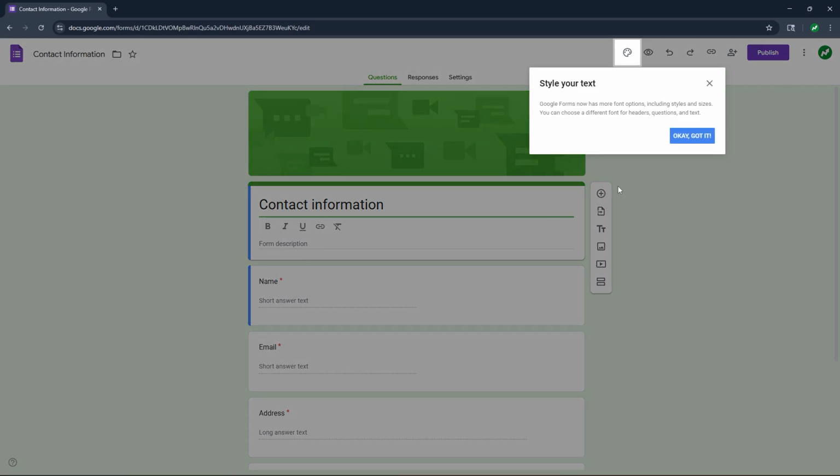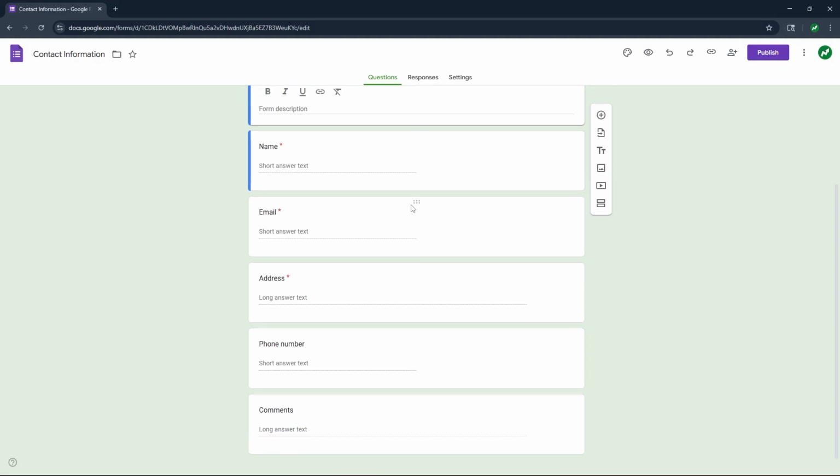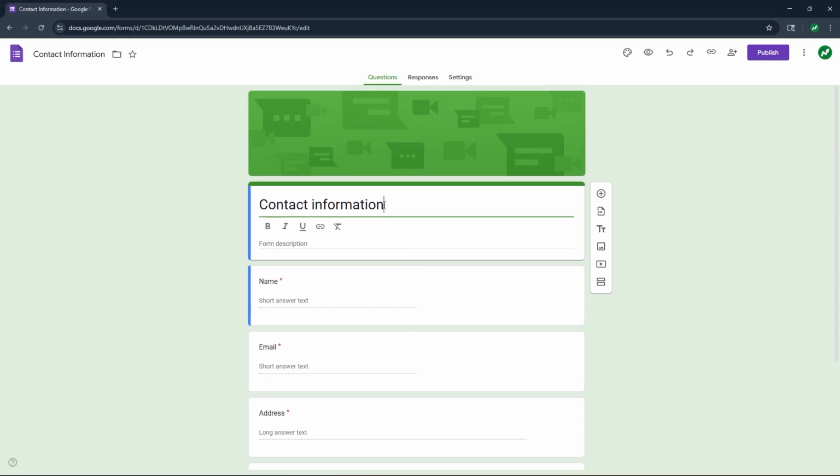And here it is. So there will be a few set of questions that are here by default, but let's start at the top. So let's rename this form. Instead of being contact information, let's call it subscriber list. So we type that in. And then for the description, we can say this will be contact information of subscribers.